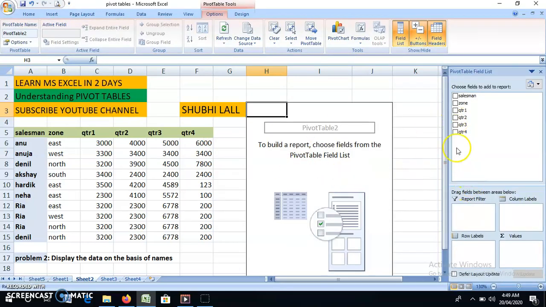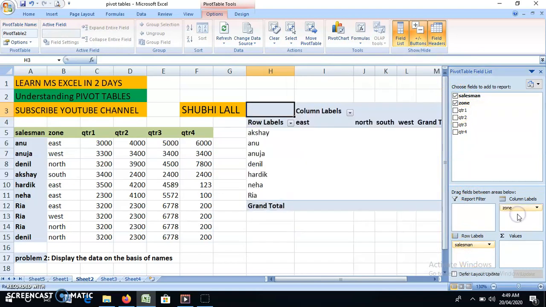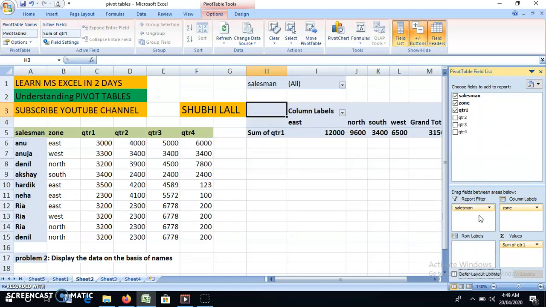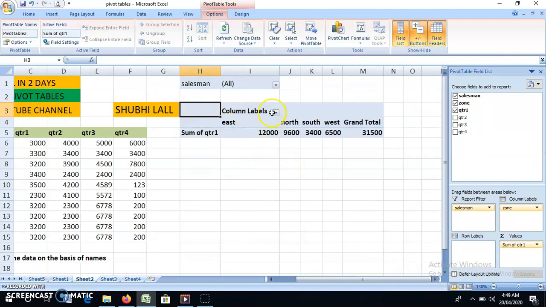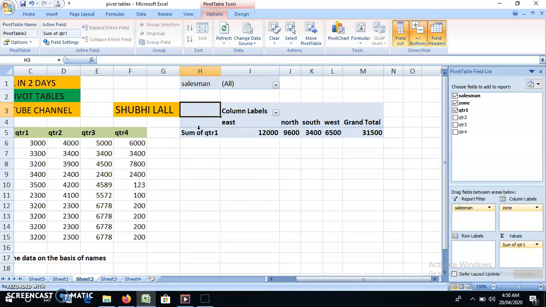Now what I will do, I'm taking salesman versus zone and I'm again taking in rows and columns so that I get my grid. You can see over here and now I'm taking my Q1 sale. Okay, and now what I'm doing, I'm putting a filter. Let's see how the filter is put. I'm putting a filter on salesman. Now see my data. You can see the data. Now you can see very easily column labels east, west, north, south. These are my columns.